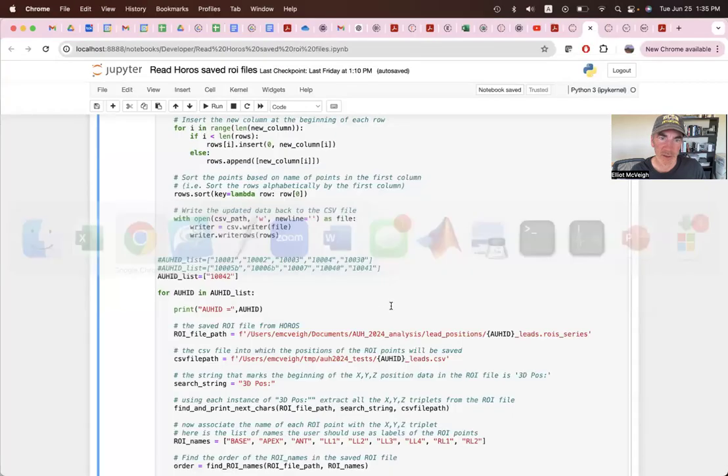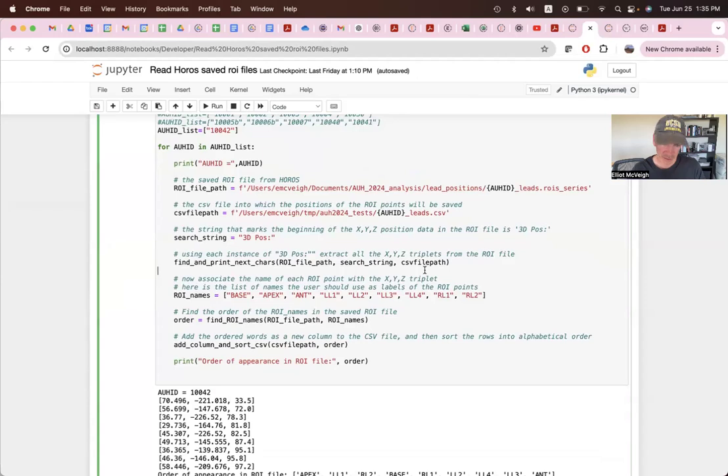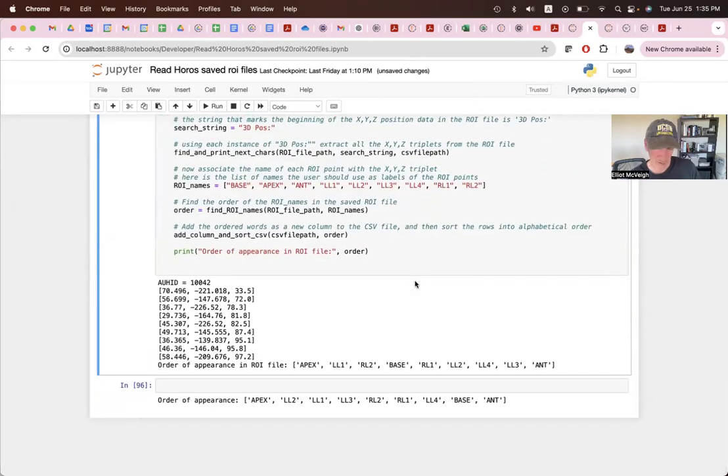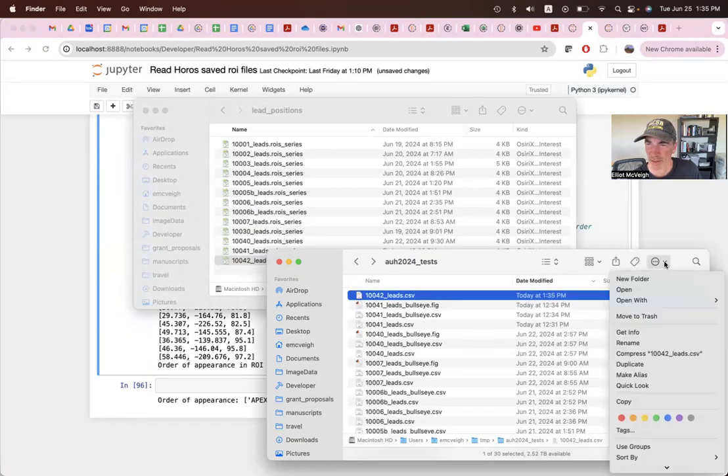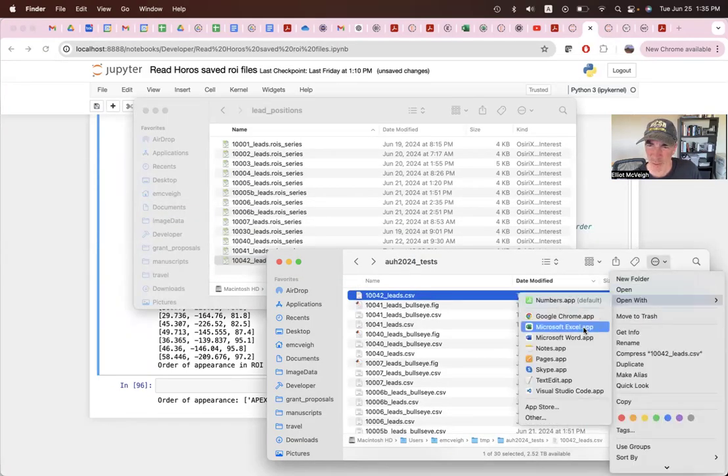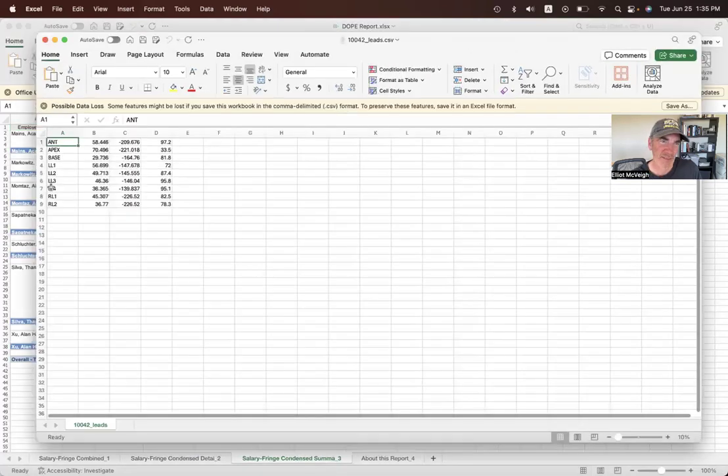So let's go back to our Jupyter notebook. Now the file's deleted. We'll run it again. We'll write a new file. Okay. And here's the new file. And we're going to open it with Excel. And this is what it looks like.